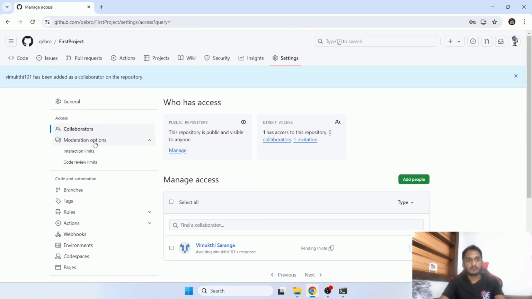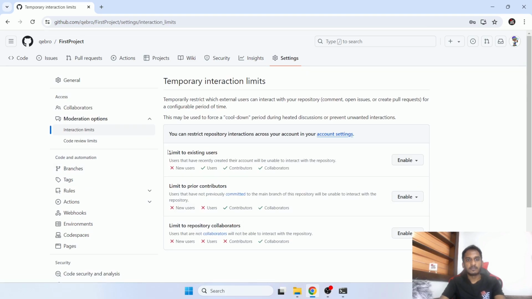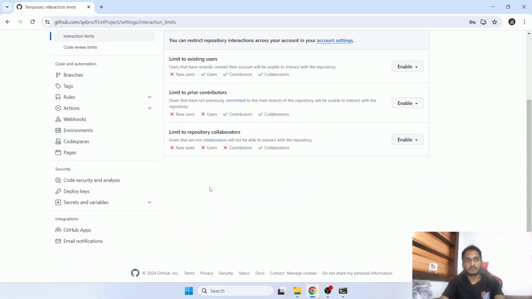And then the moderation options. In the interaction limits, you can set a limit for existing users, it is enabled, or you can enable it for a time, 24 hours, 3 days, likewise. Also for prior contributors and repository collaborators, likewise, you can limit those interactions based on time periods.